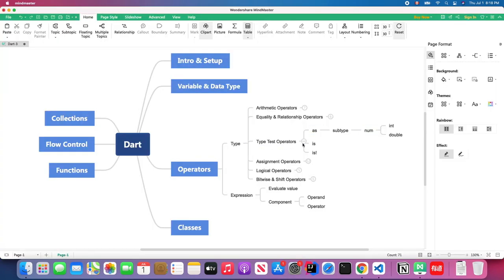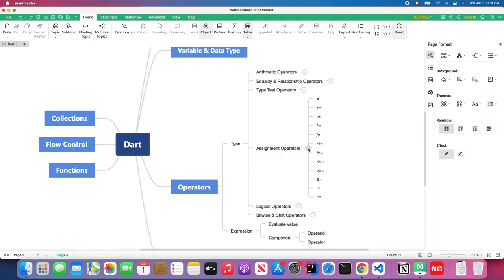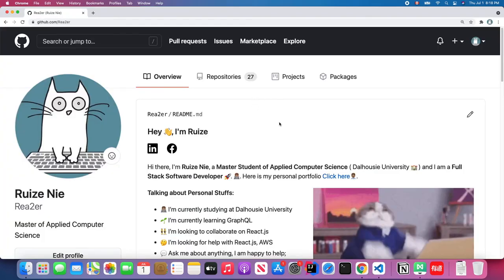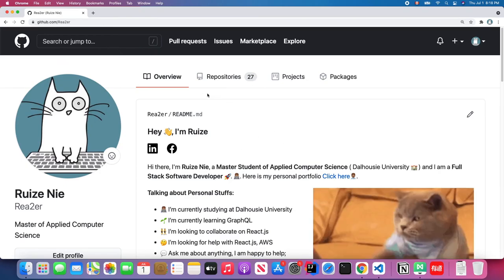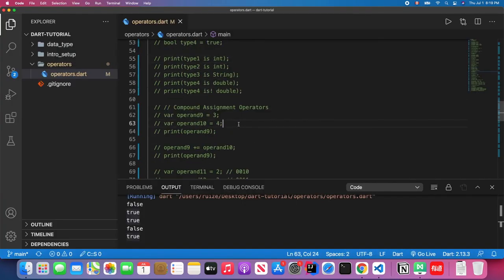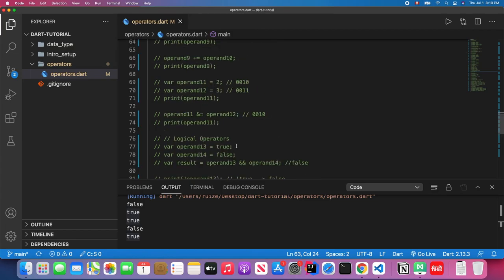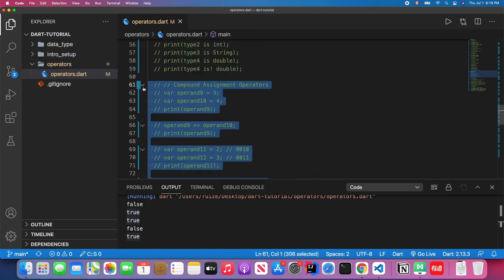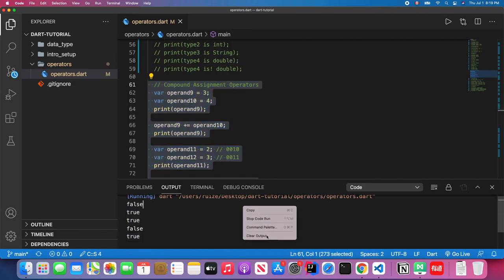Okay, we move to the next one. The next one will be the assignment operator. It's very similar to the arithmetic operator, just easier. All the source code I will put on my GitHub page, so you can check my GitHub repository. So switch back to this example, and also clear out the output.